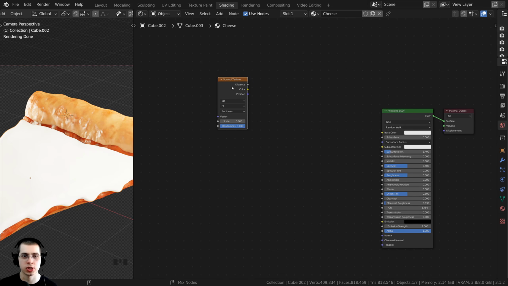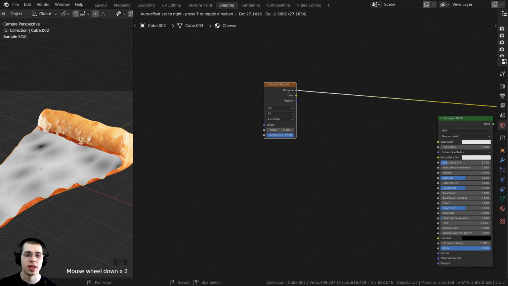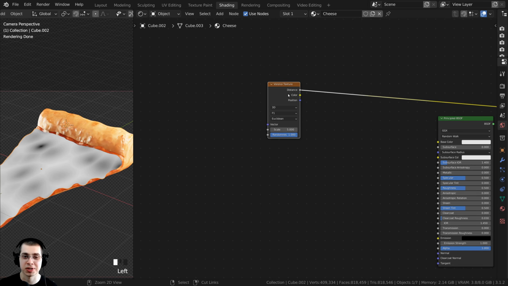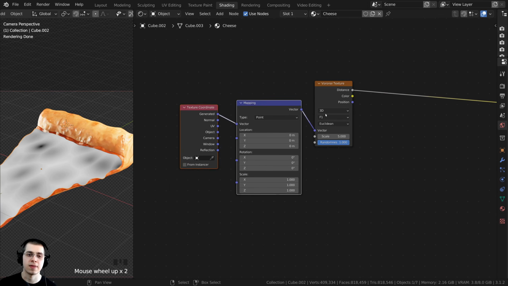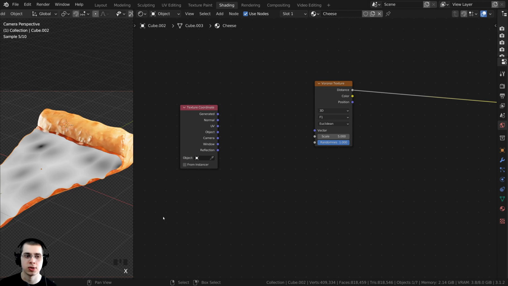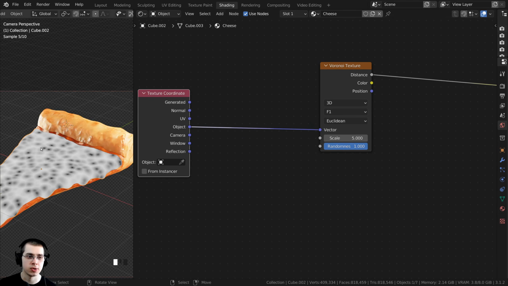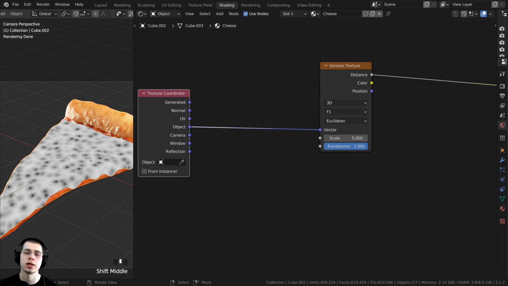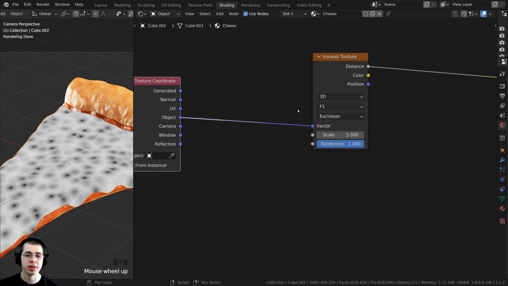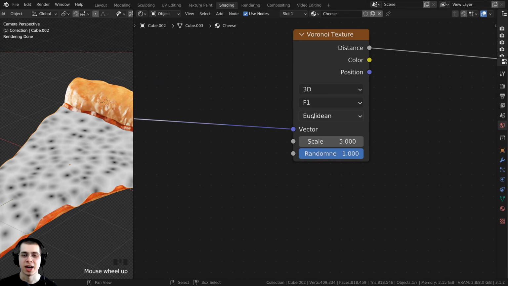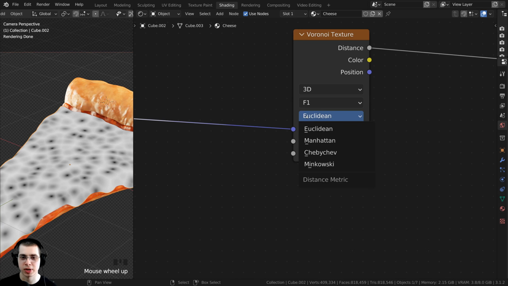And then I can Control-Shift and select it to preview it. And then on the Voronoi texture, I'm also going to press Control-T, and that's going to add the texture coordinate and mapping. And I can click on the mapping, and I can press X to delete it because we don't need the mapping node. And then I want to take the object, and I want to put that into the vector. And you can see when I do that, now the texture is placed on the object more evenly. And then also on the Voronoi texture, on the settings here, I want to click right here on this one, and I want to change it to the Chebyshev, if that's how you pronounce it.